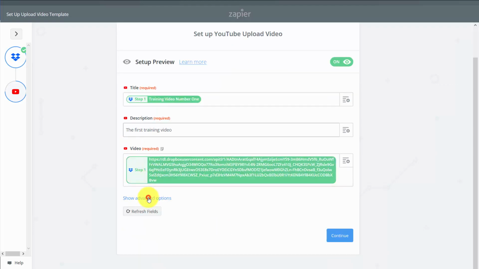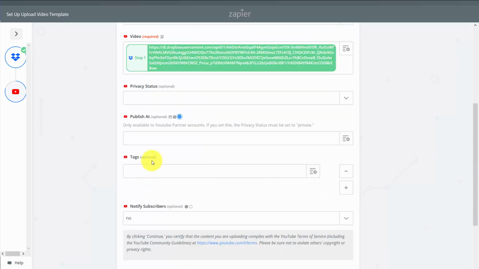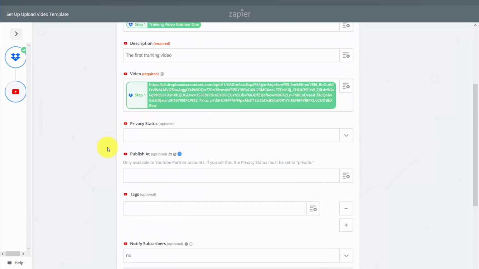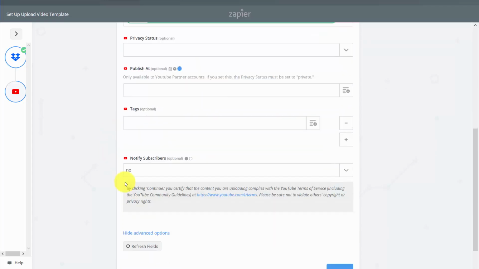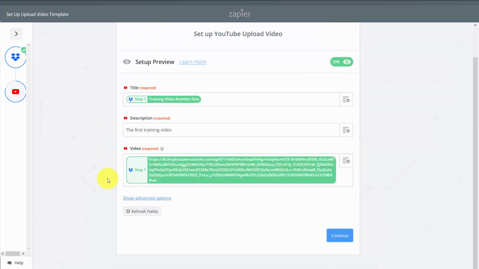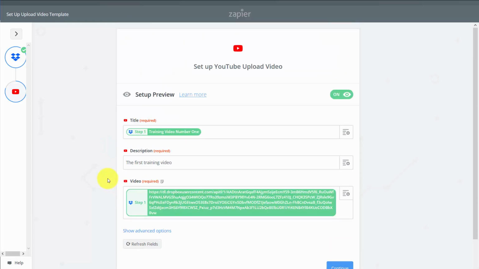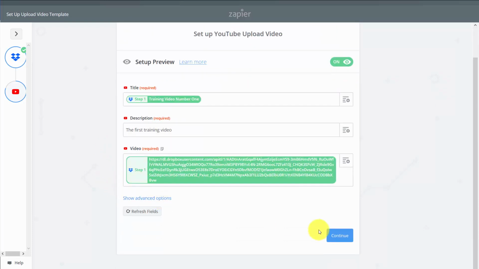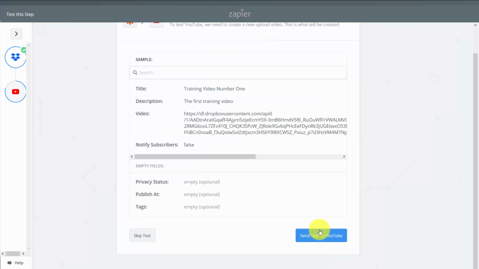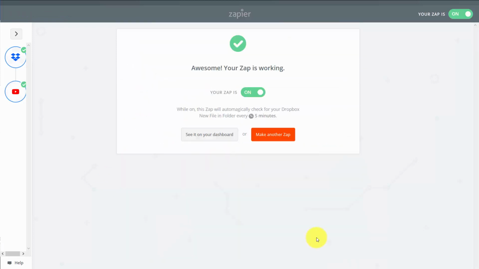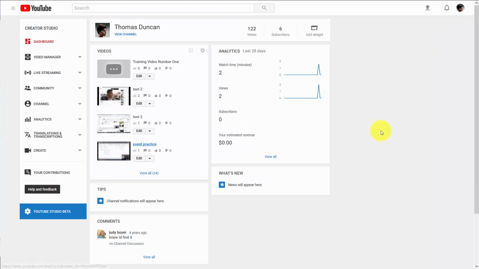We can use some of the advanced options, and those will primarily be for YouTube. We're going to hide these options for the sake of this video. And we're going to now click Continue. We can now send our test to YouTube. And our Zap is now operational. And our test video is successfully uploading.